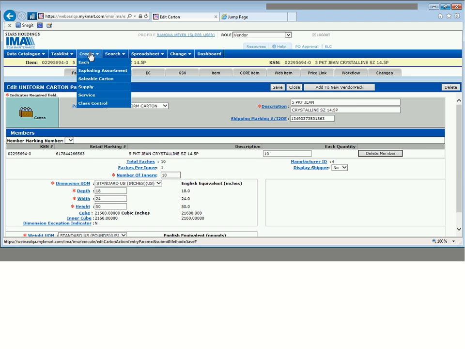So the next thing I want to show you is how to create an exploding assortment. We're going to say that the eaches are already existing with a different exploding assortment carton configuration, and now your buyer is wanting you to create a new exploding assortment configuration. So you would come up here to create and hover over create, and then you would click exploding assortment.